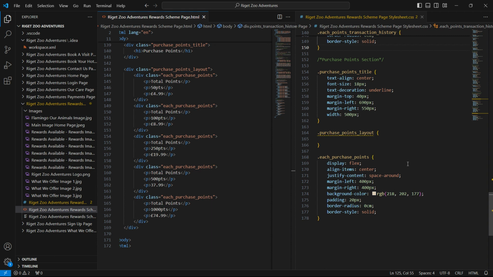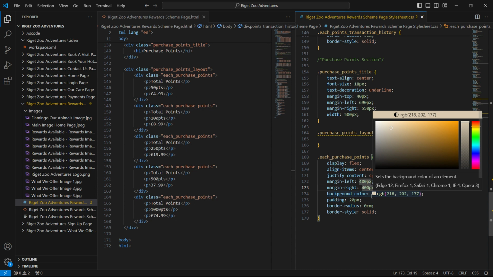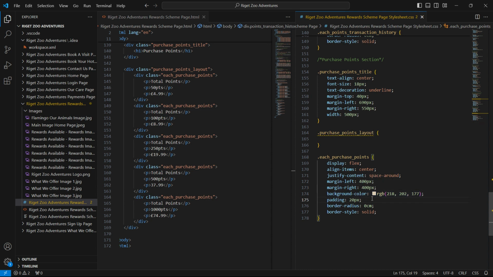I have designed and formatted this in a specific way so that it displays horizontally, with items aligned in the middle, and justify content spaced around so that it provides a more even spacing. The margin left and margin right will simply give a spacing of 400 pixels from both sides, with the background color being creamish pinkish. The padding will provide 20 pixels from the top, left and right so the information is not cramped, as well as the border radius being 0, meaning that there will be no edges and a solid border style.